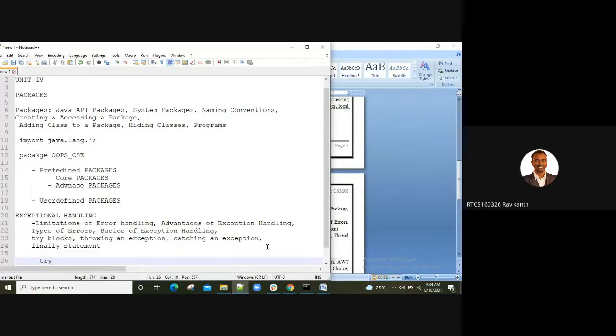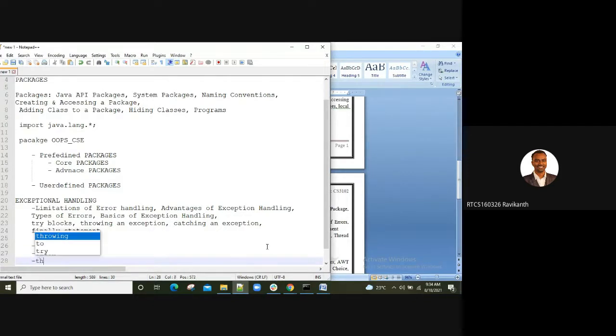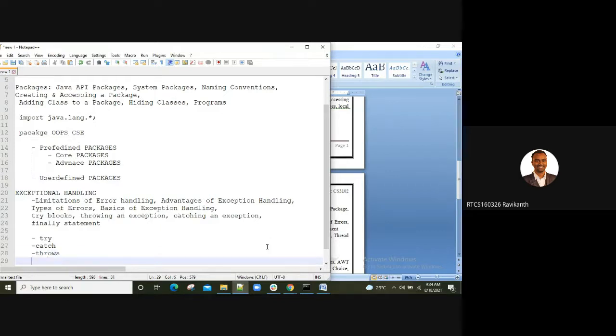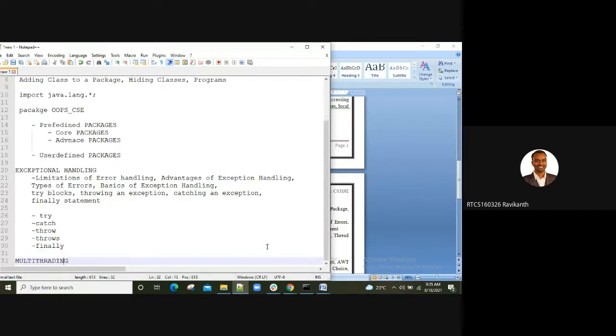So try, then the other keyword would be catch, then throw, then throws, then finally. We'll be understanding in each case what happens.